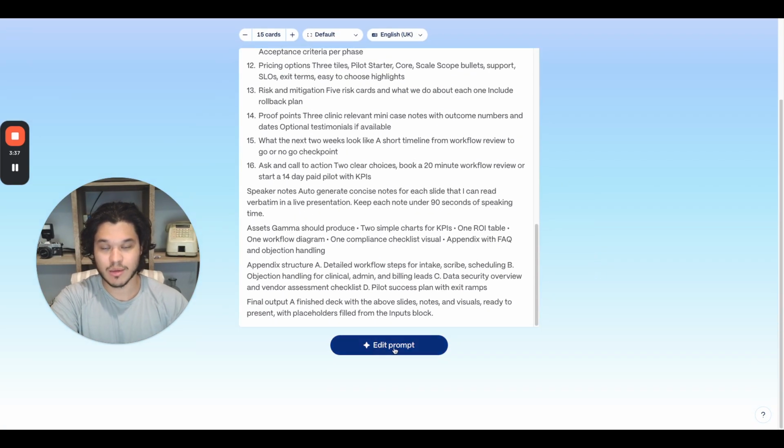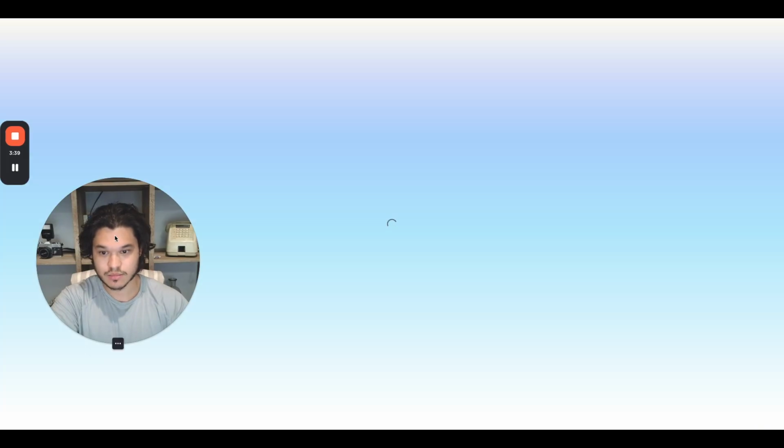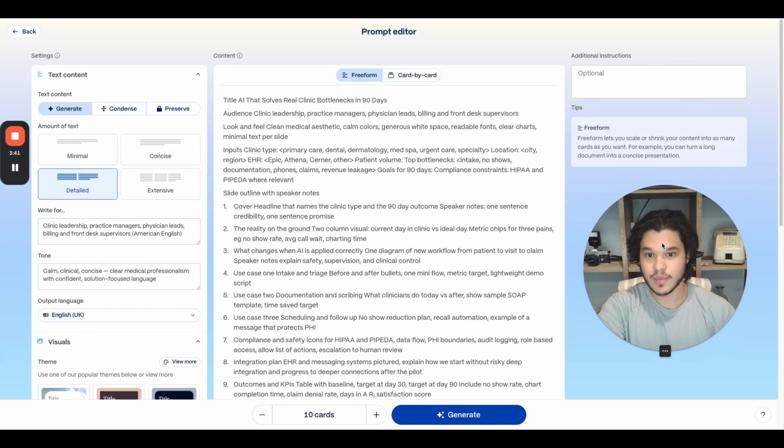I'm going to go edit prompt. It's going to take me over here. Look at this, beautiful. So we're going to do freeform. Now on this panel here, my left side panel, we have text content. We're going to do generate, so we're not going to condense or preserve anything.